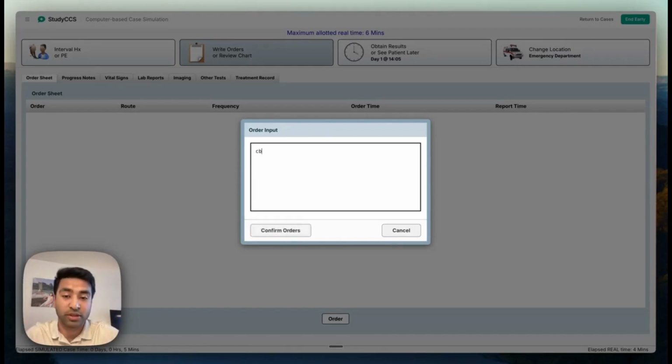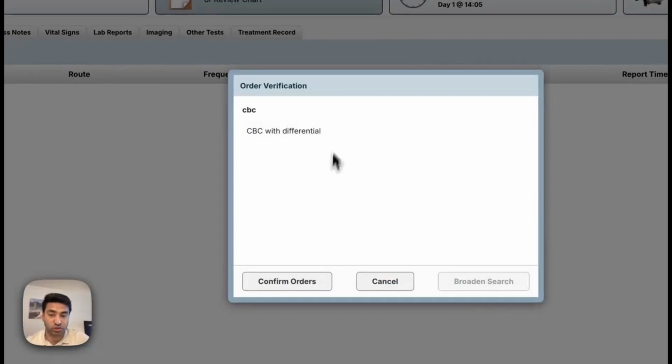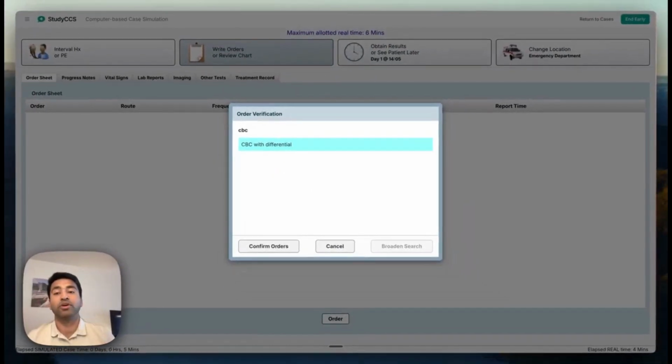And so, for example, let's say we do a CBC, CMP, EKG. So with this, if I hit confirm orders, then what it'll do is it'll search the database and then it'll find the order. So CBC, you can actually type a CBC. Some things you cannot. For example, if you want to do a lumbar puncture, you cannot type LP. It will not show up. And so half of this is understanding the interface and understanding what you have to type in order to get the order that you would like.